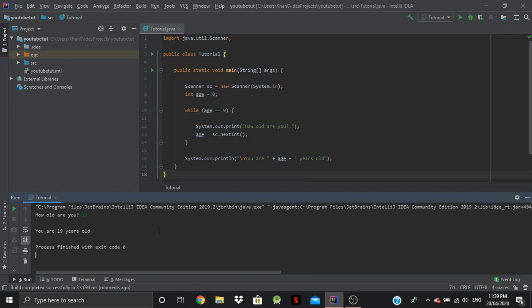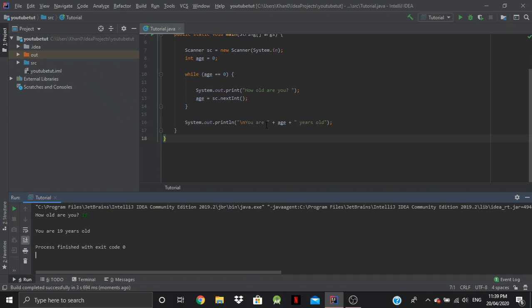So isn't that cool? We just made a little custom program, your very first one, where you could actually control some of the inputs while the program is running.